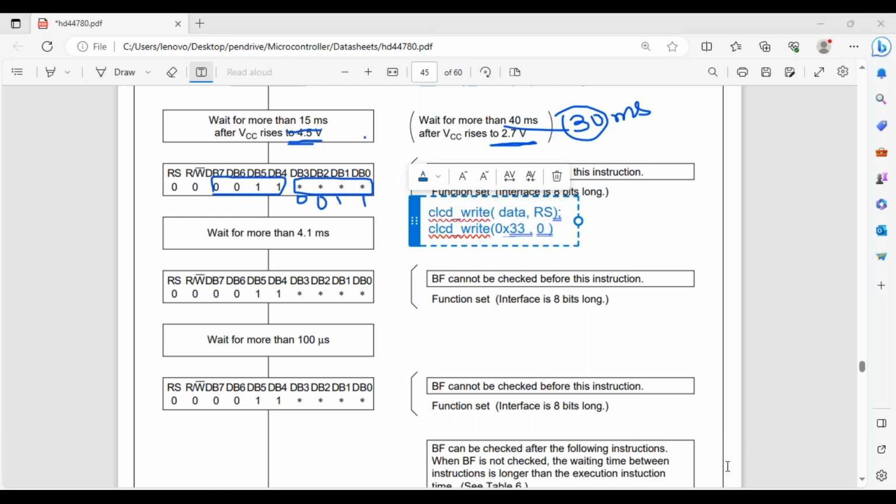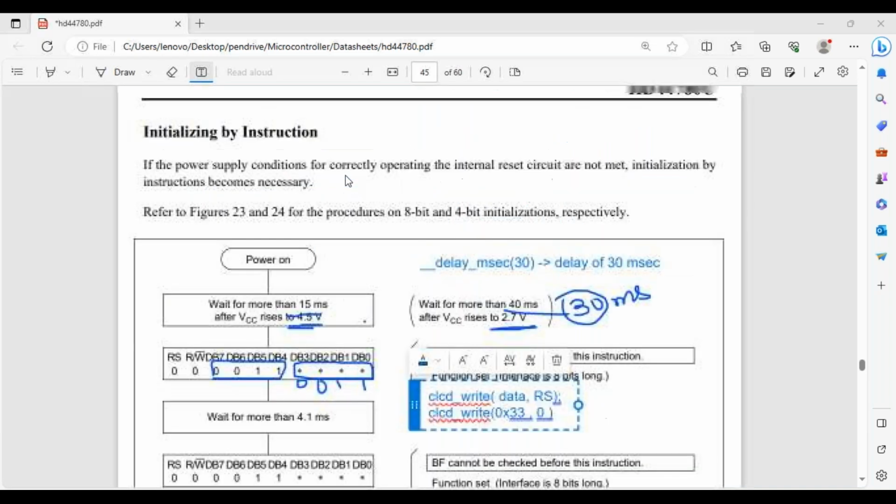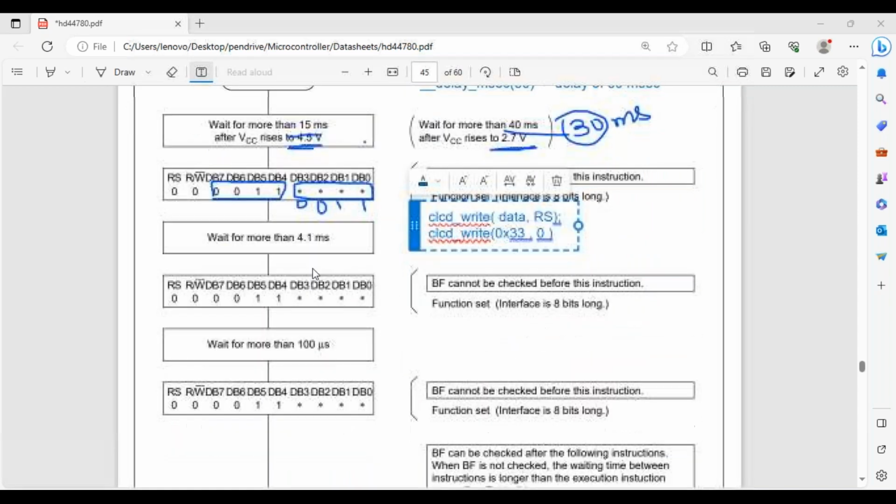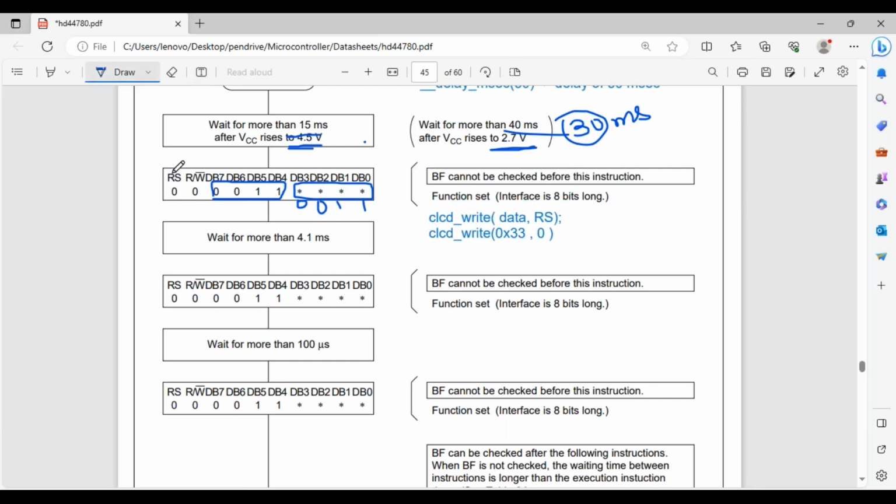Now, if we are writing data to the CLCD, then RS should be 1, right? Yes, that is data. But what you are giving here is an instruction to the CLCD. You can see I'm initializing the CLCD with the help of instructions. So whatever you are providing from RD0 to RD7 is nothing but the instruction which will be collected by the CLCD. So you have to write RS with the value 0. They are clearly specifying RS has to be written with the value 0. So I'm calling the CLCD write function by passing 0x33 and 0. That is the instruction to be followed.